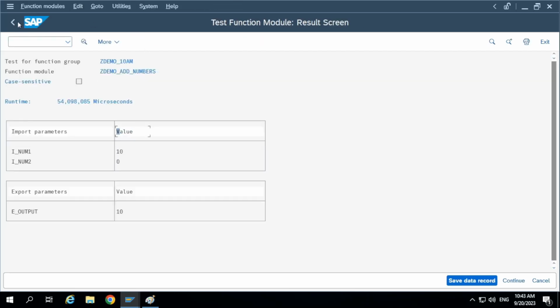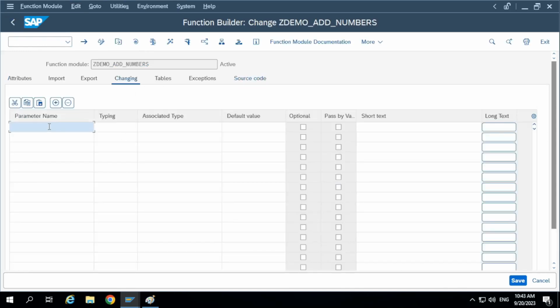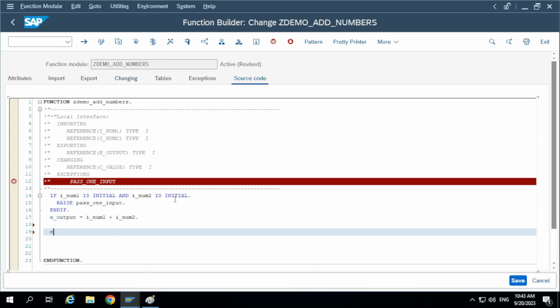Okay. What about the changing parameter? Let me define one changing parameter. For example, for the changing parameter, I'll use a naming convention like C underscore value, type I. In the source code, C underscore value equal to C underscore value plus E underscore output. Activate the function module.